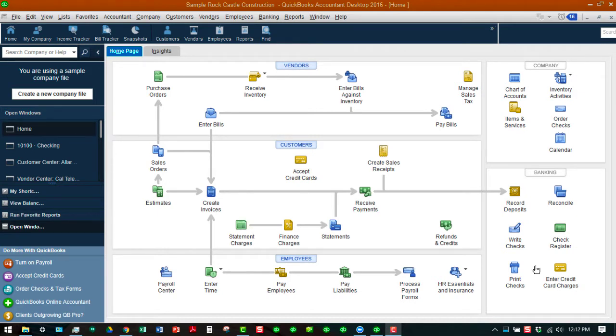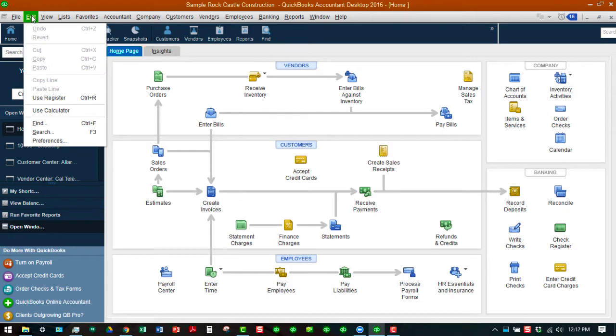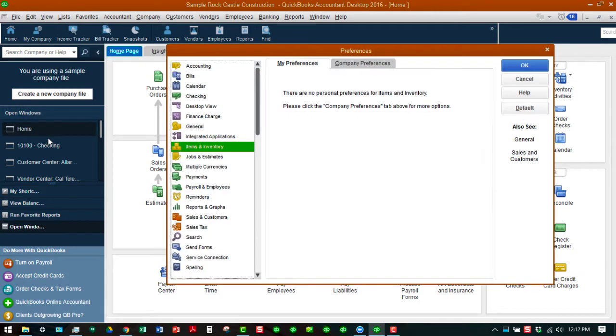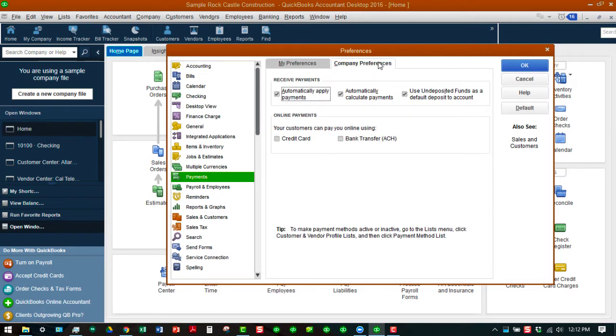So in order to use the undeposited funds account as a default, you have to actually select that as a preference. So you go under the Edit and Preferences area. Then you're going to go to the Payments section here, and under Company Preferences, you want to make sure that you at least have the undeposited funds as a default deposit to account.